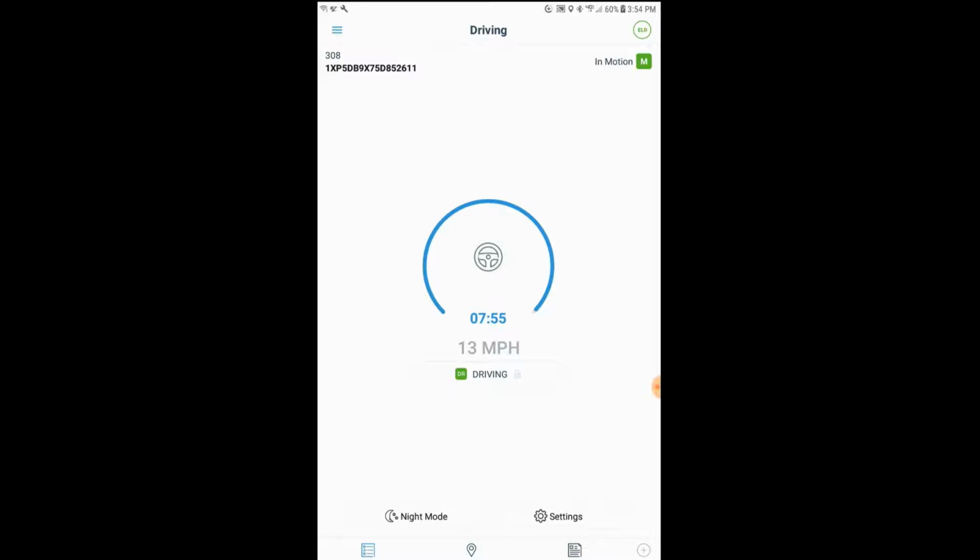So I'm going to go down where this driving button is, below the clock. I'll show you when we get down here to the end of the neighborhood that it's going to change to red. And up here on the top where it says in motion, that's going to change to red, and it's going to show you stationary.